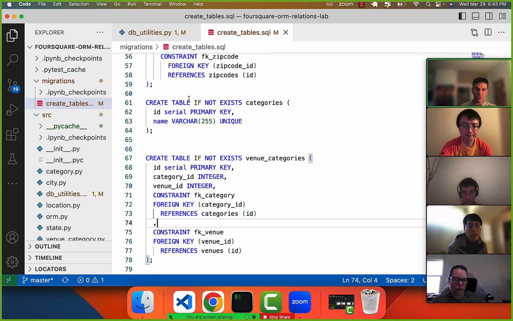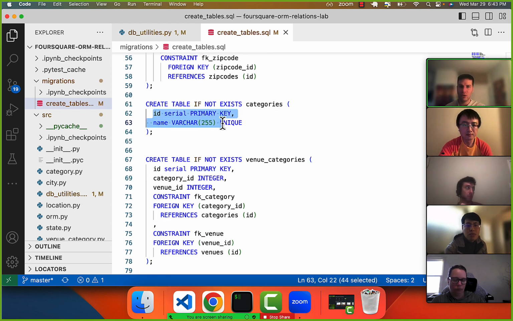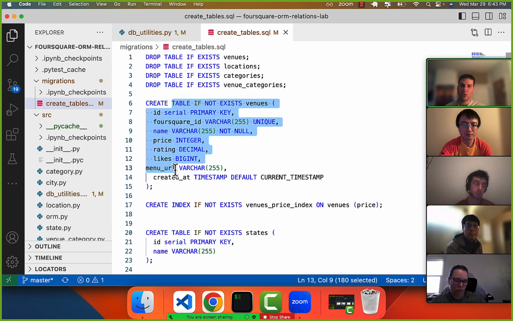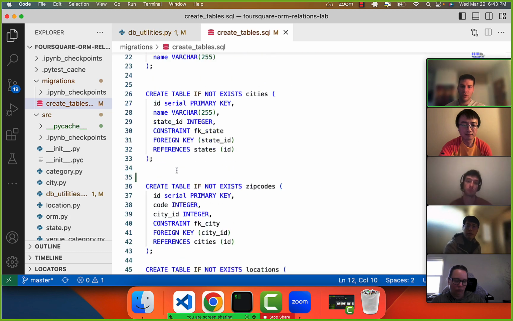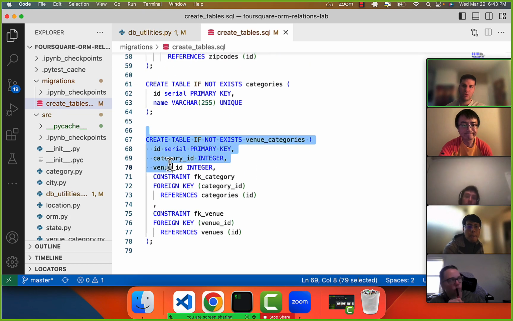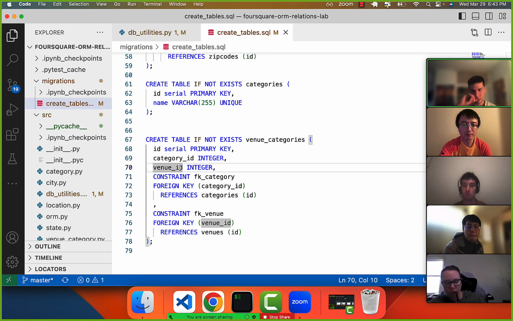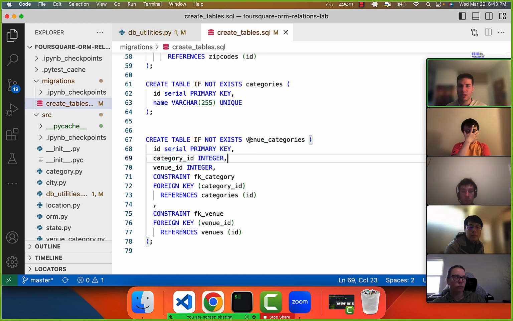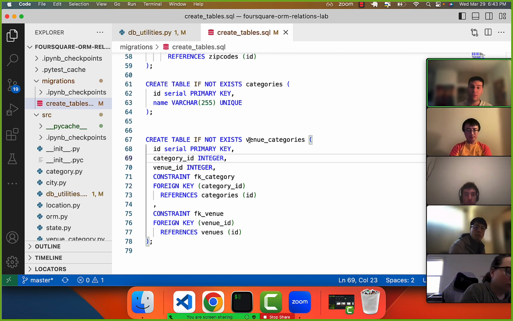So category doesn't have a foreign key on it. And if you look at venue, that also does not have a foreign key of category ID, right? What's linking them together is this third table. So again, you can immediately look at the foreign keys and be like, okay, this is joining these two tables. This is a many-to-many relationship. Venue has many categories. Category has many venues. So that's one level of understanding.